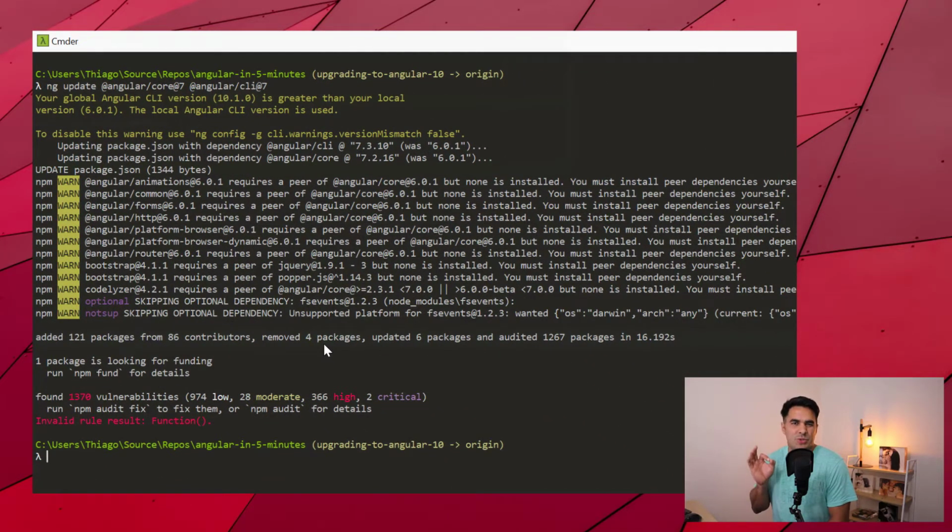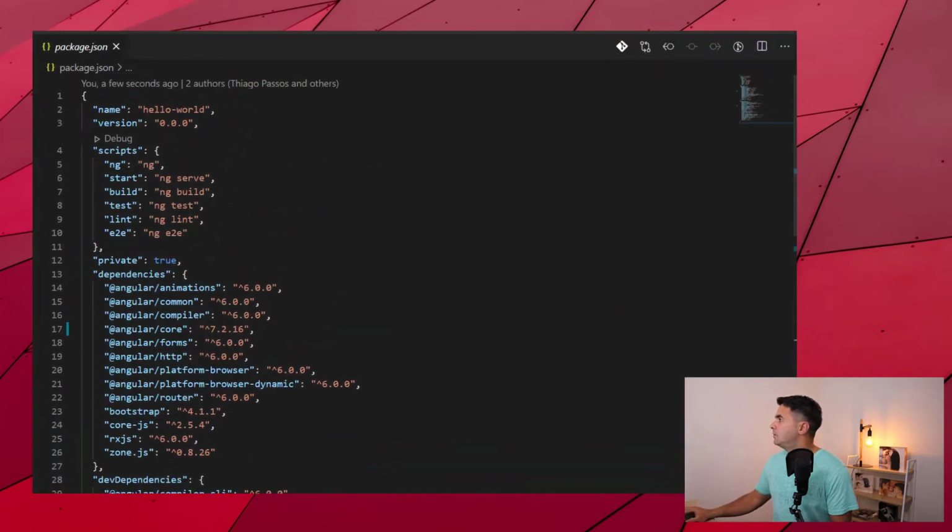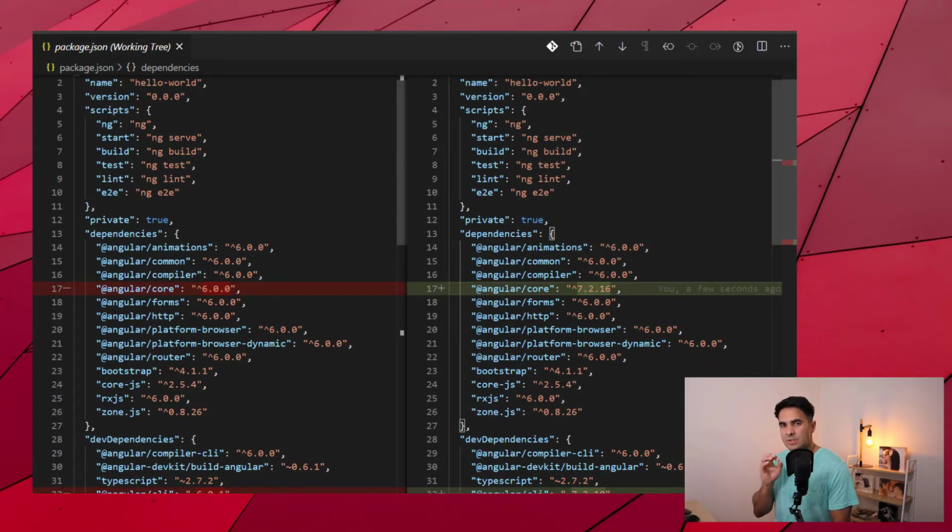Right, so that wasn't too bad, but I still got that issue here with invalid rule result. I've been having that for a while and it's not affecting the application itself. So I'm just going to leave that for now, okay? So let's check what changed from one version to the other in our application. I'm gonna go here to Visual Studio Code and check the package.json because I have to see the version differences of the packages.